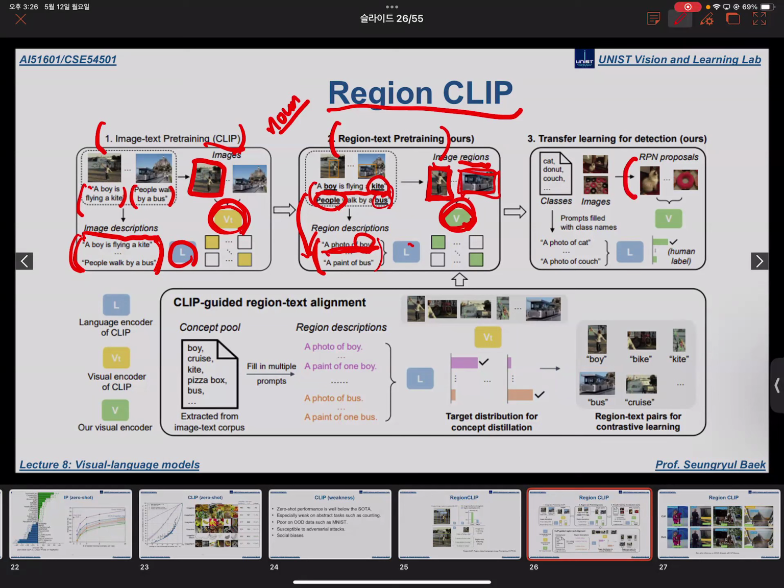And during testing, they use object proposals from the selective search algorithm, which can generate probable bounding boxes that have an object inside. They match these region features with the region descriptions and find the most probable bounding boxes. So this is RegionCLIP. They are extending the original CLIP towards the object detection domain.